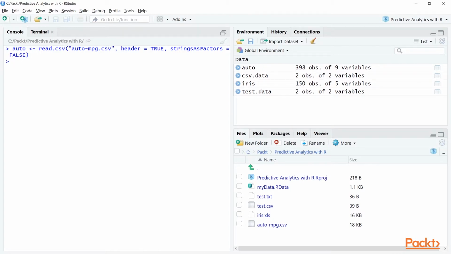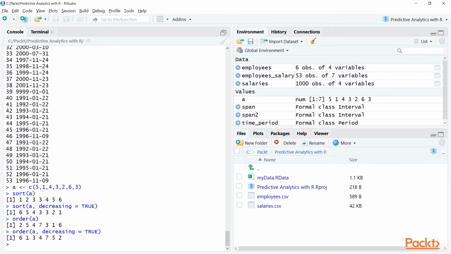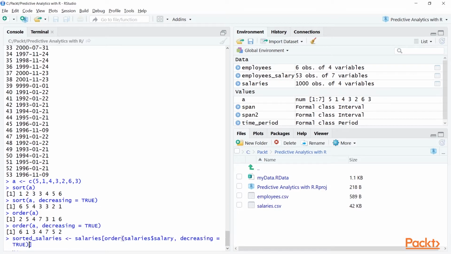In the third section, data preprocessing and preparation for machine learning, we will learn to handle our data before its processing and analysis stage. Renaming rows and columns, conversion of data types, filtering our dataset, importance of merge and sort functions, and dealing with missing data values will be covered in section 3.